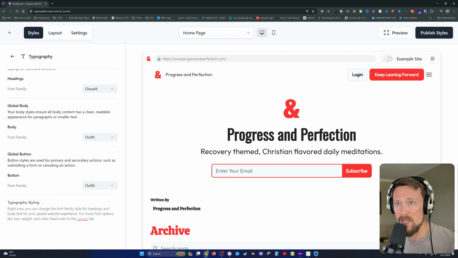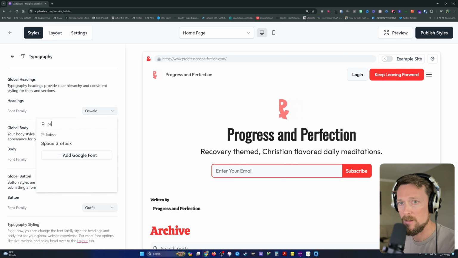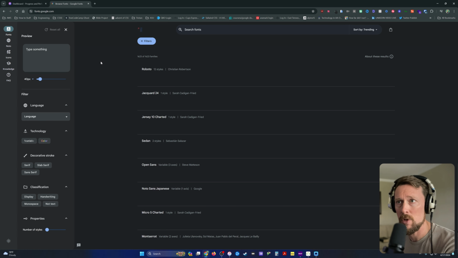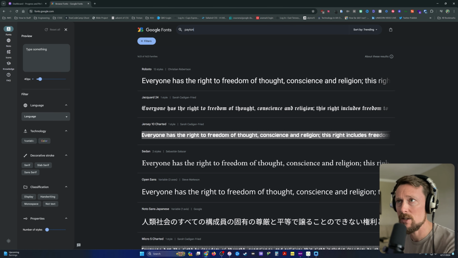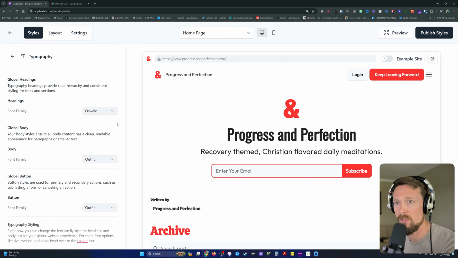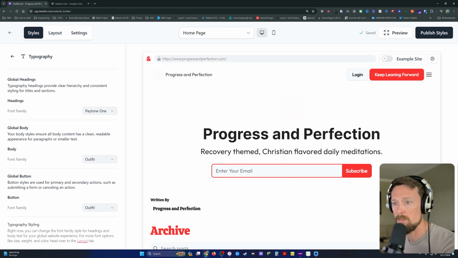The typography can be set up here, and this is actually not the correct one for me. Let's add the Google font. So I'm using a font called Paytone One. We're going to grab the URL, paste it in right here, add the Google font. Nothing happened, but that is correctly pulling up a text preview. I'm going to click import.